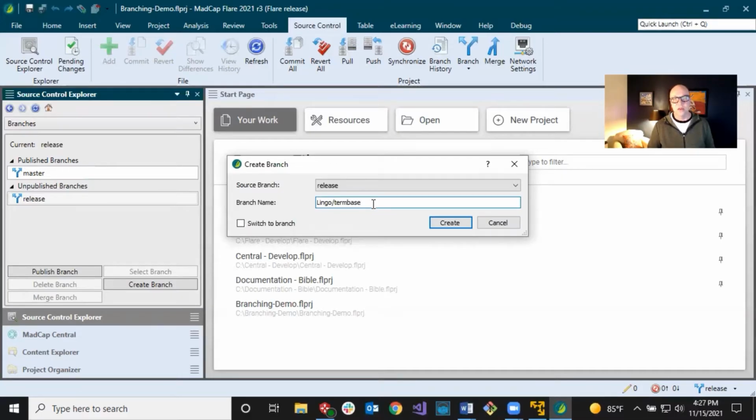And when I use another tool like Visual Studio, it actually puts them into these subfolders. But we're going to keep it really simple for this video and just call it feature 1. And do I want to switch to the branch? No, I'm not going to do that this time.